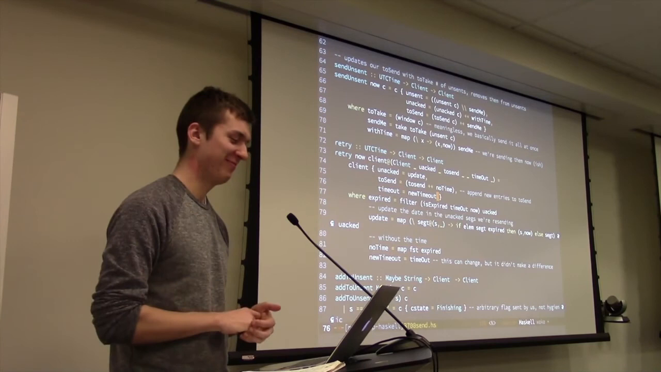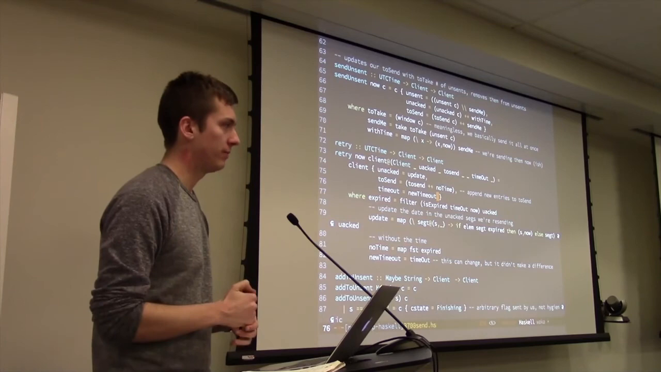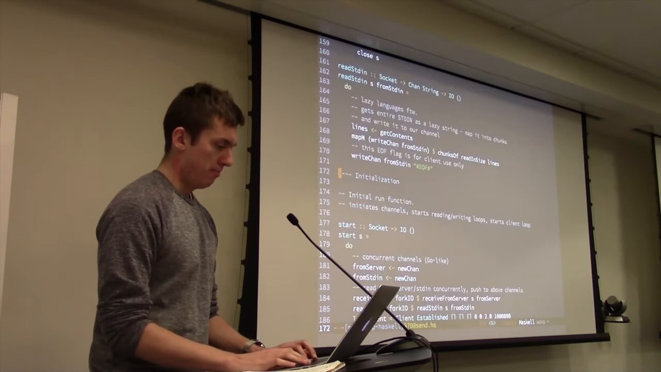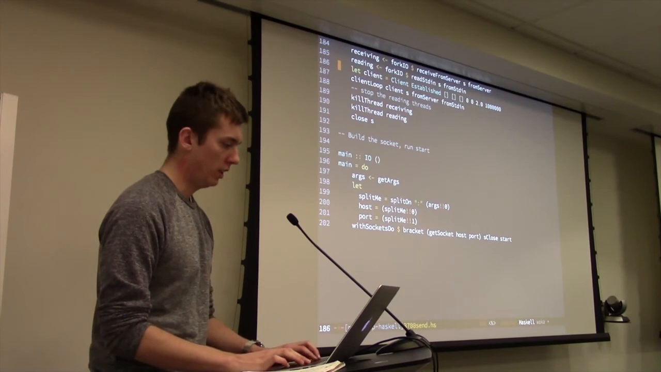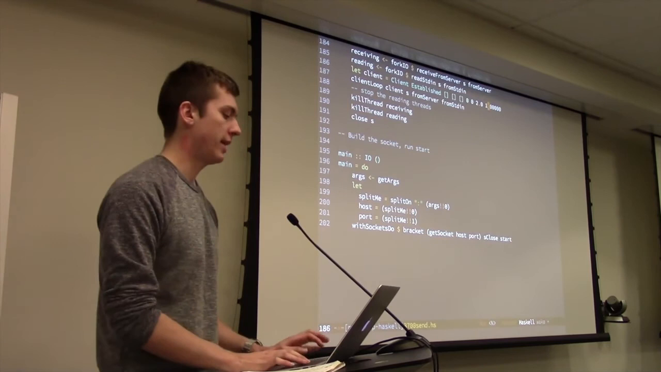Where in the code do you first instantiate the client type? Where's the first instance there? So as you can see, the window doesn't matter, but the timeout is 2 seconds. The packet size is 10,000 characters read from standard in.